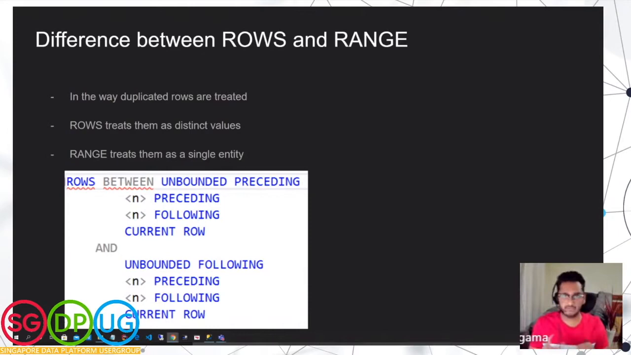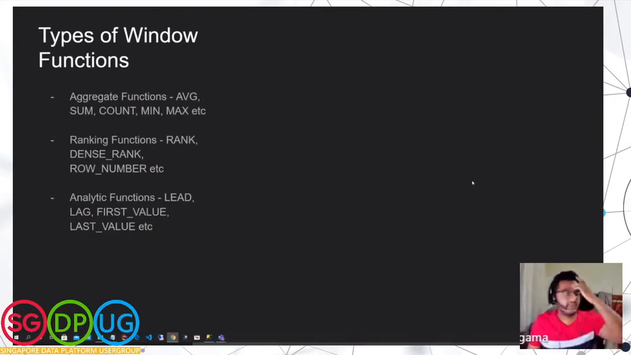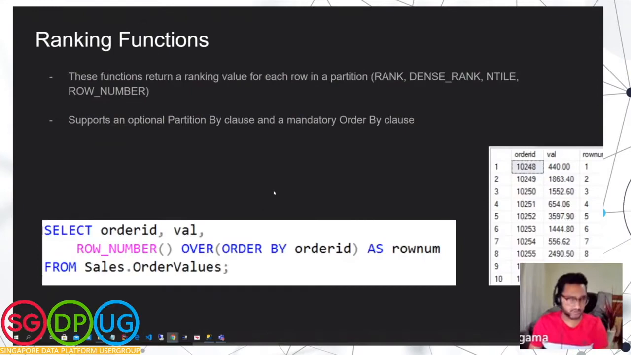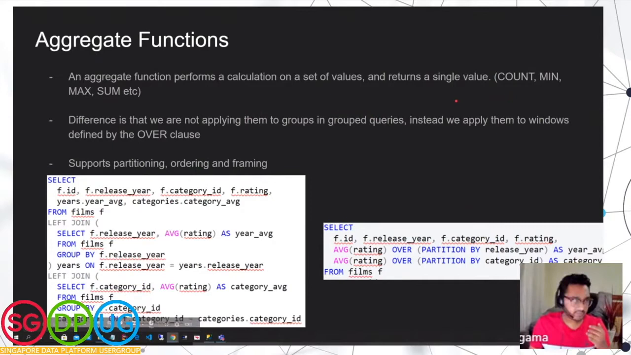Types of window functions, there's aggregate, ranking, and analytic functions. Aggregate functions, I'm sure you guys are familiar with. It's your average, count, min, and max. I'm sure you guys have used those plenty of times when you have written group by clauses.